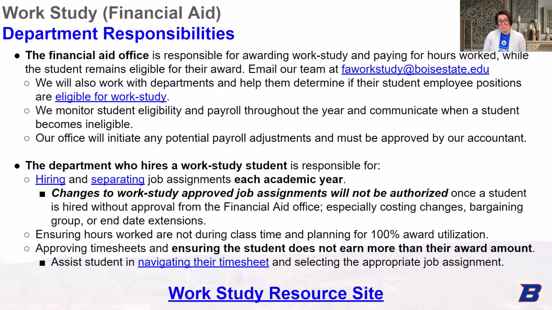So it's really beneficial for you to track how much award they have when you hire them. It's right there on the screen. You know what their pay rate is. If you're keeping track of how many hours they've submitted and following along with how much they've earned, then that's really beneficial on your part as well.